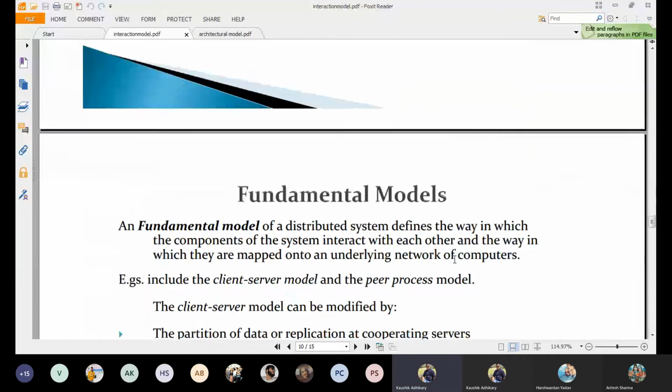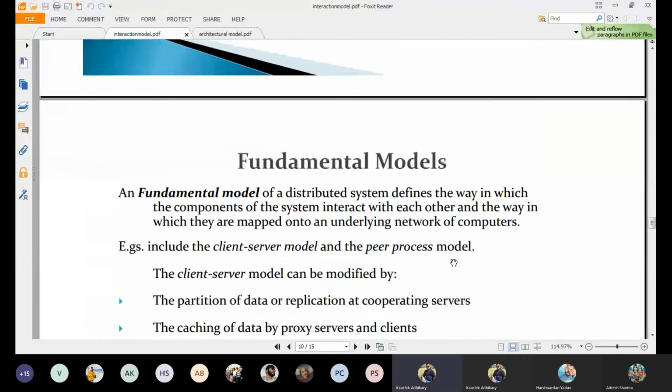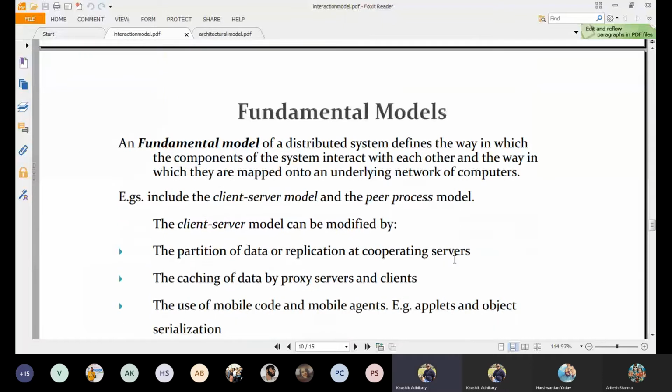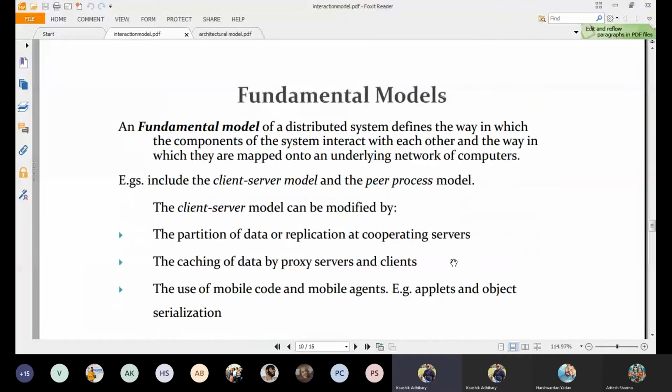Next topic is the fundamental model. A fundamental model of a distributed system defines the way in which the components of the system interact with each other and the way in which they are mapped onto an underlying network of computers. What does it mean? It means that if you take any architecture, it consists of different components.